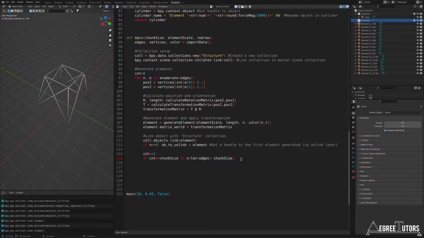So if we satisfy that condition, it means we want to take our elements and merge them. Well, let's take care of some housekeeping first and reset our counter to 0, so it starts counting up for the next 10 elements. We'll write a function, we'll call it combine elements, we'll write it in a minute, and let's do a print statement so that we can keep track of what's happening. Very important for larger structures.